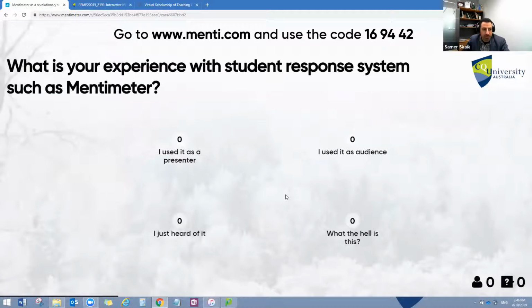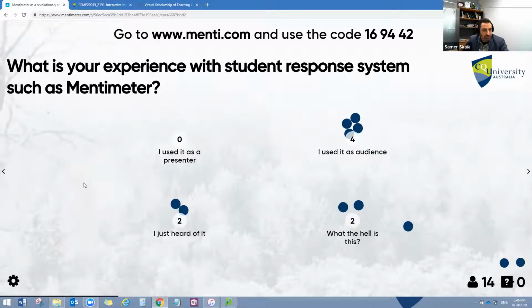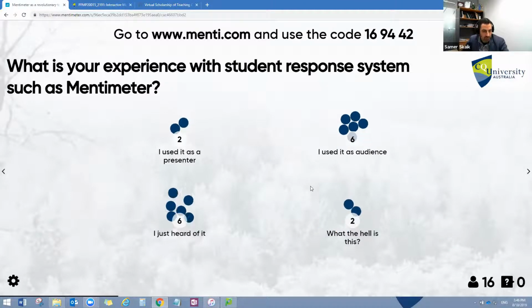What's your previous experience before today with a student response system such as Mentimeter, this tool that I'm using? I use it as a presenter. I use it as an audience. I just heard of it. What the hell is this? So which one? Well, excellent that some of you have actually used it, which is great.